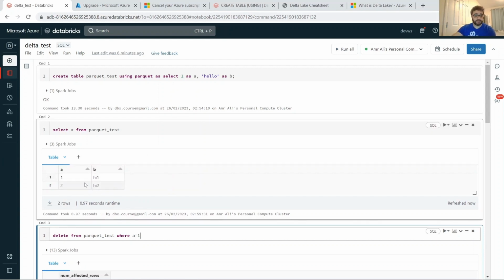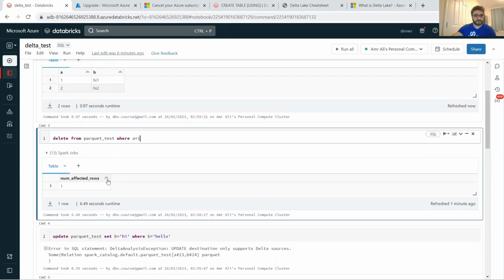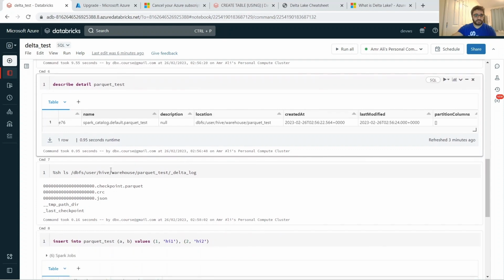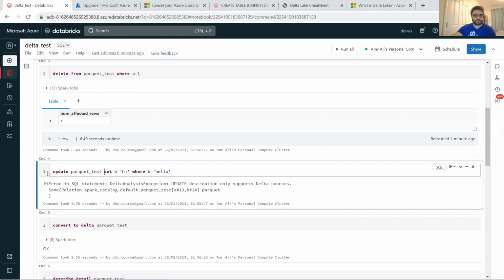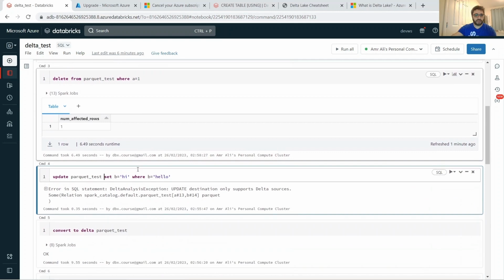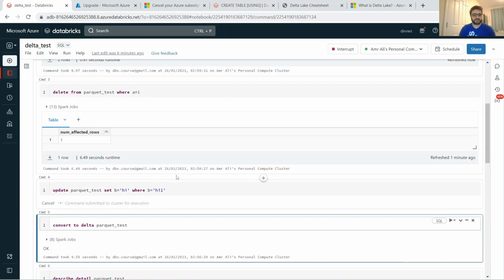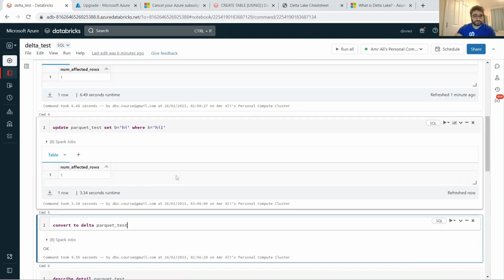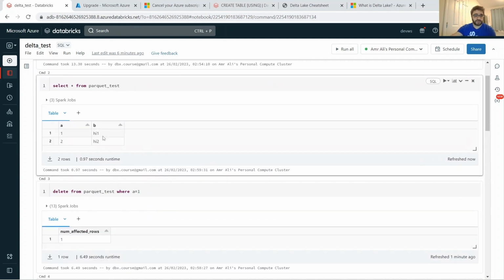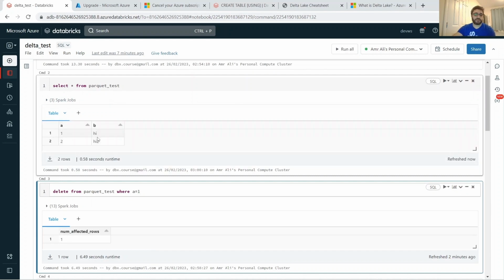Now let's update one of them. There was an update statement in here. This is the delete, convert, yeah, there's the update. Update Parquet test set B equal hi where B equal hi 1. The same update statement that failed before is now going to run successfully. So now we should see hi 1 become hi. If you run the select again, hi 1 has become hi. So you can update and delete.